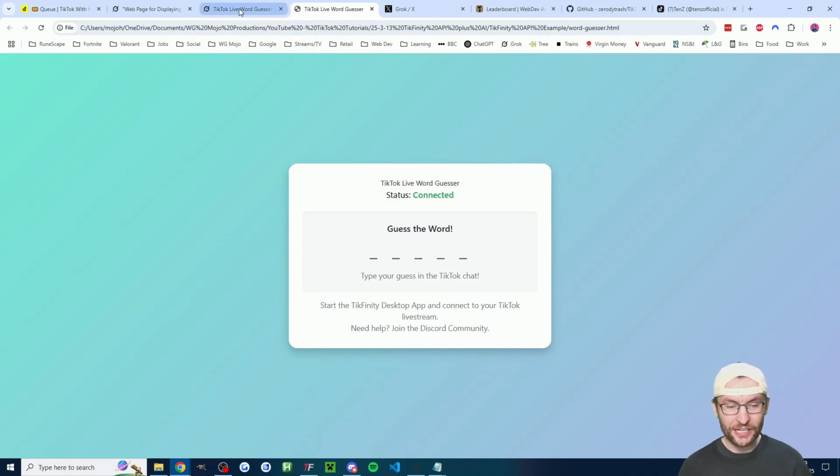So you can see in our example here, it's literally taken 2 prompts to get a pretty simple and good looking word guesser game going.